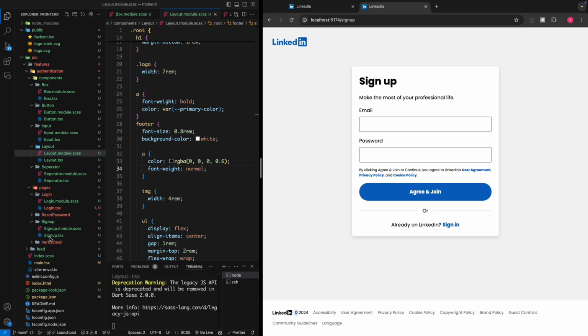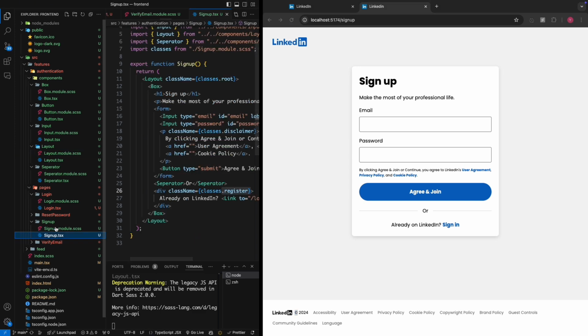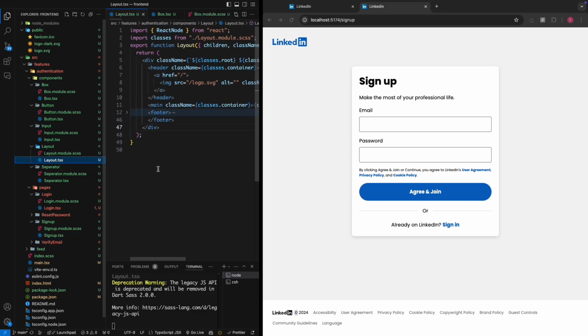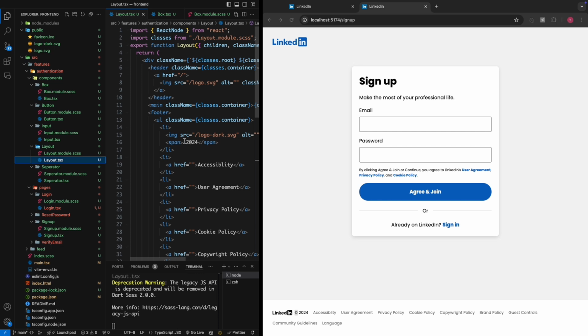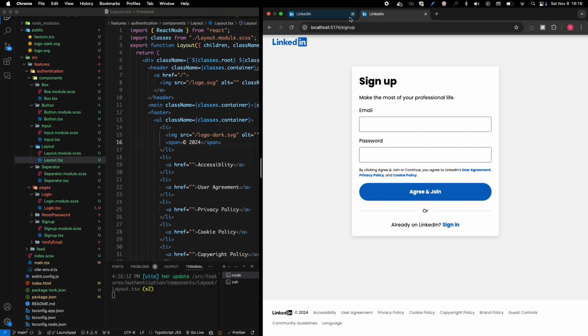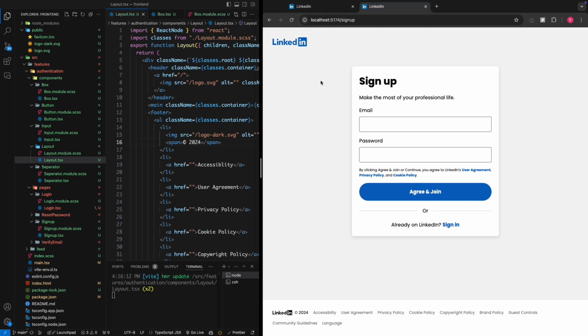So let me come back to this. It's in the layout actually. So here next to the image we need this copyright. So now I will be changing, and they are exactly the same pages. There is one difference though.